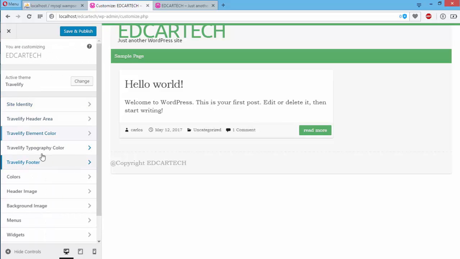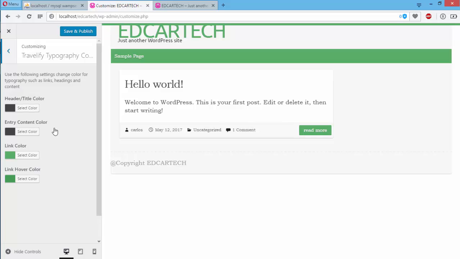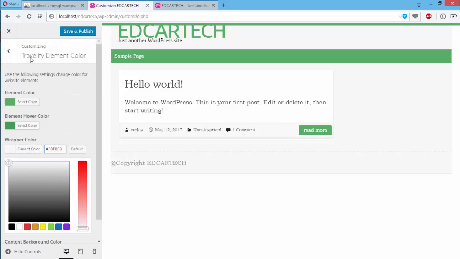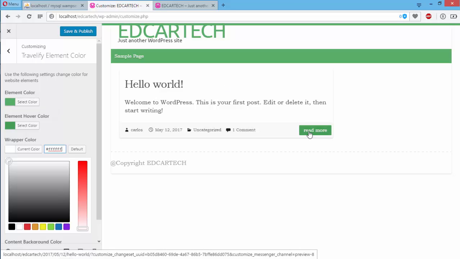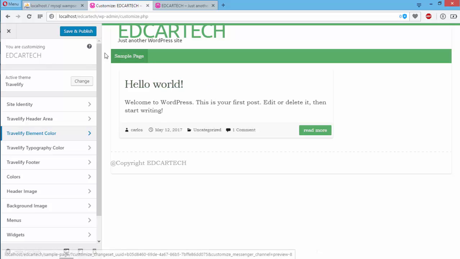So what else? Let's look at the typographical colors. I'm not so much interested in that. The element color, the wrapper around. This particular wrapper around here, I want to make it very clear. That's okay, right? So for now I think it's okay. We can run on this, right? So now let's save and publish.